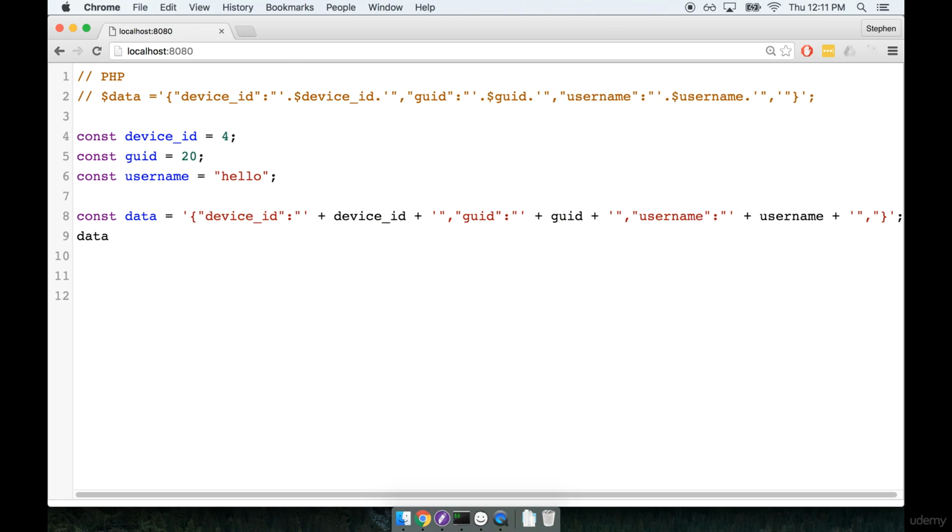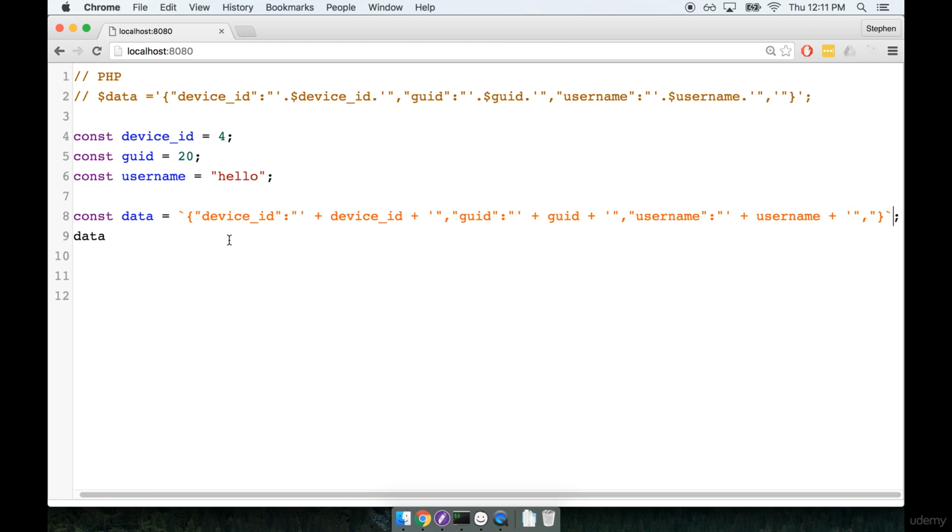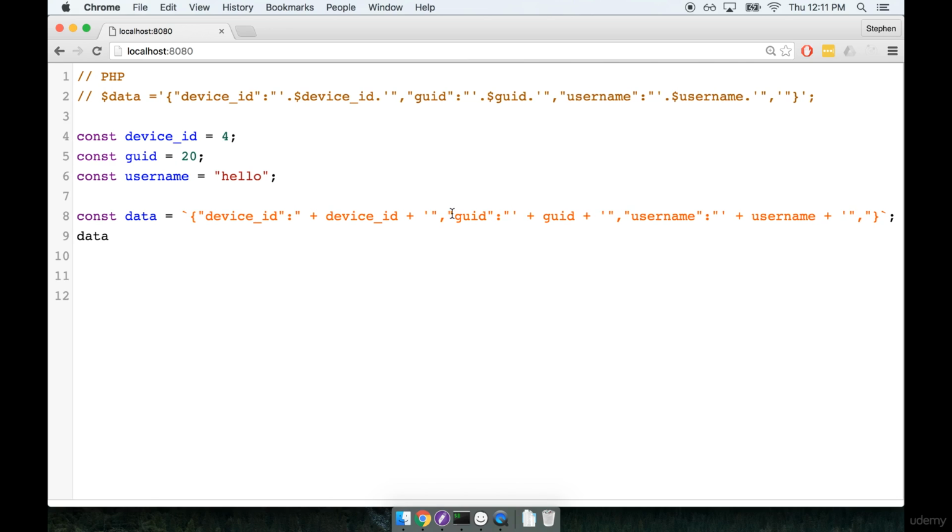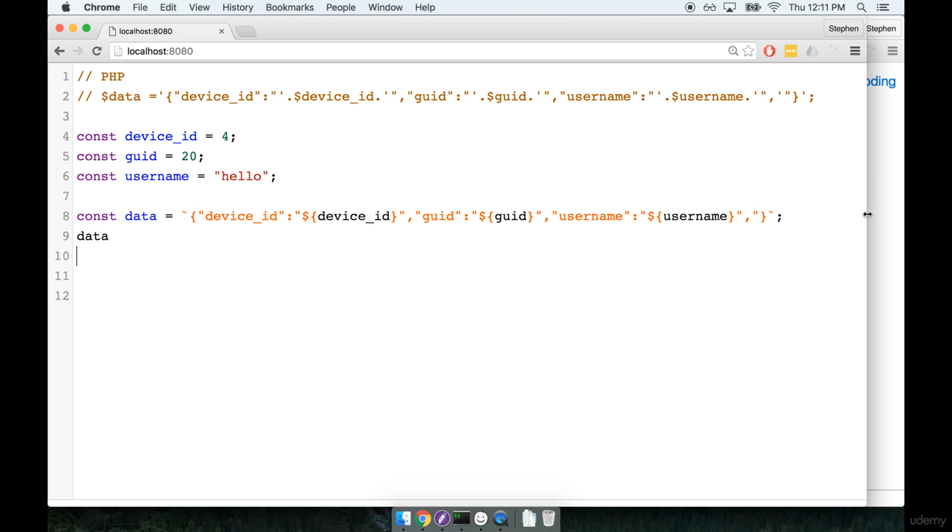So on the very far left-hand side, I'm going to put one backtick and then the other. And then inside, I will delete all of the single quotes that I have, going through, like so. And then whenever I have a plus variable, I will replace it with a $ sign and a curly brace. And then we'll do GUID, and finally my username as well. There we go.